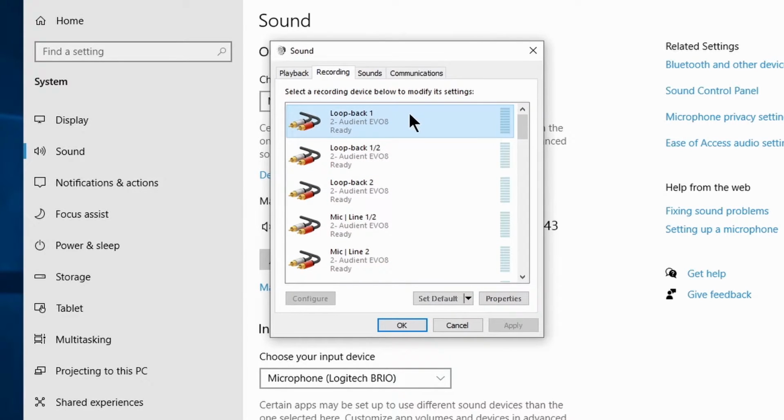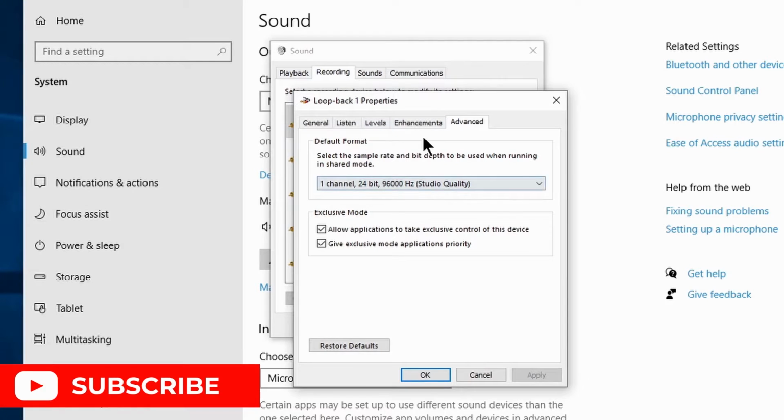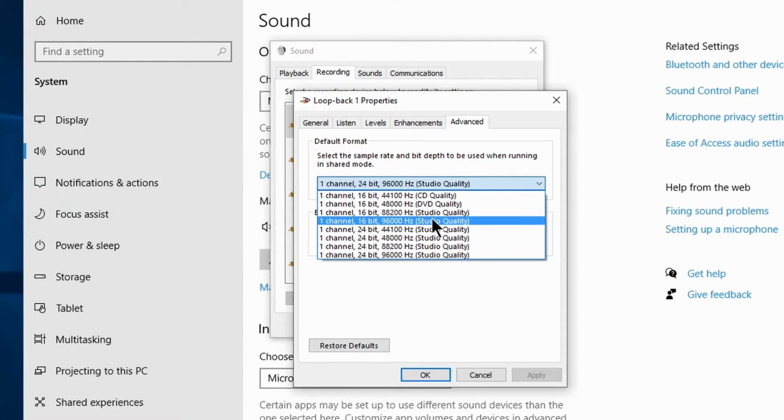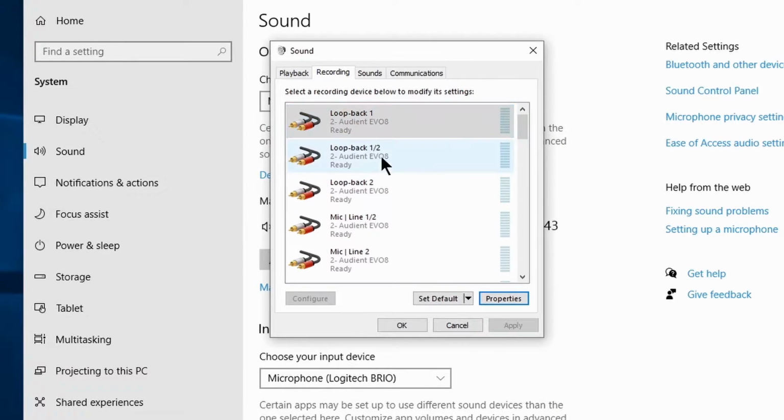Under the Recording tab, you can change the sample rate for each of the inputs as well. Keep in mind, these settings are for Windows-based applications, not DAWs. Most DAWs will automatically set the correct sample rate when you create your session.